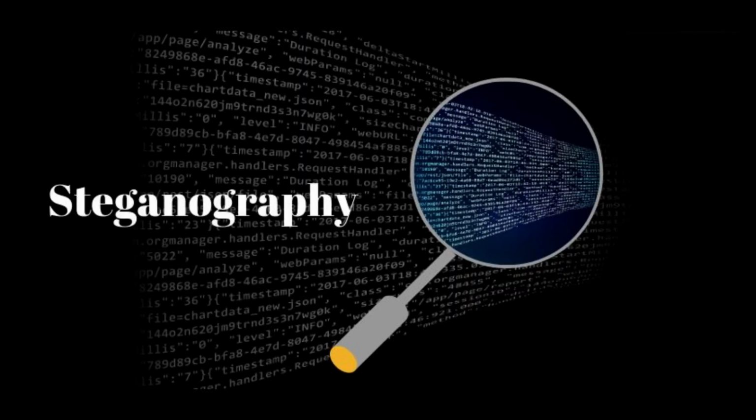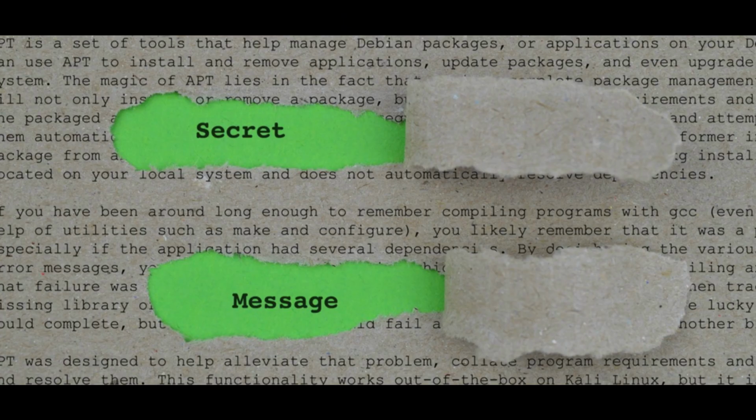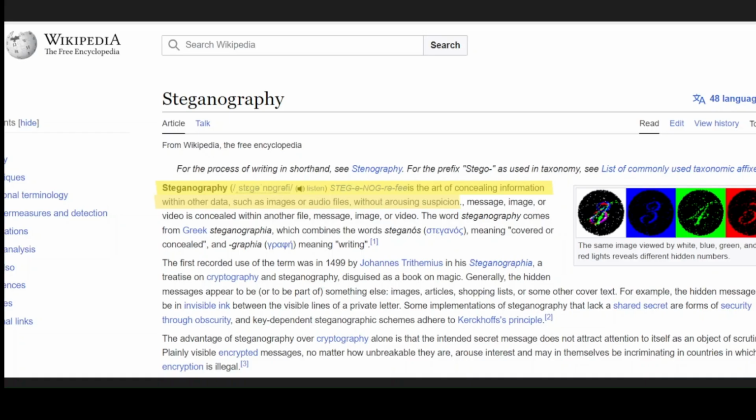Today we are going to delve into the fascinating world of steganography. Have you ever wondered how secret messages can be hidden within images? Well, steganography holds the key to this intriguing technique. Steganography is the art of concealing information within other data, such as images or audio files, without arousing suspicion.